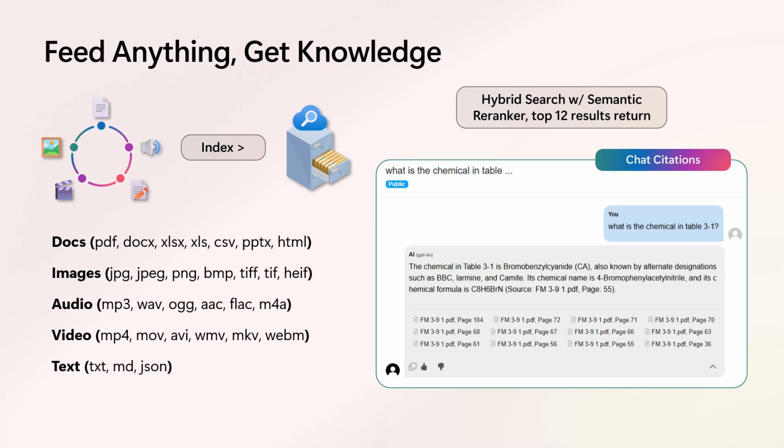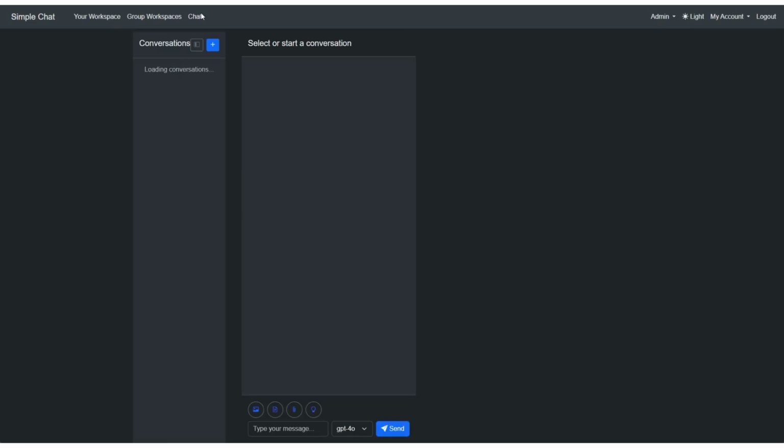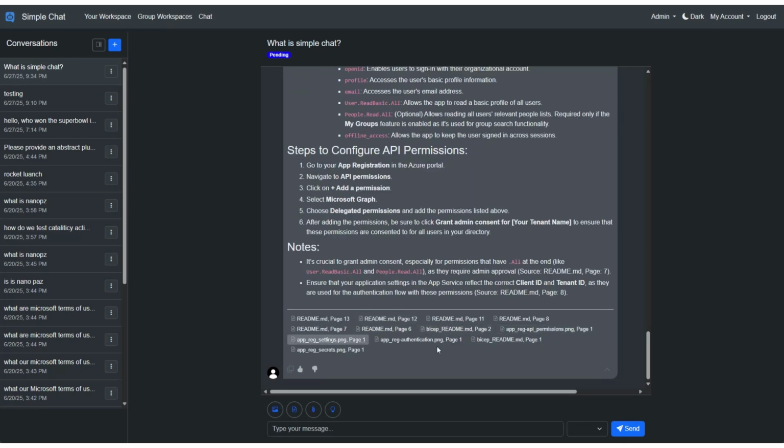When a user asks a question, the system doesn't search the original files. Instead, it performs a hybrid search against the AI search index. This combines semantic keyword matching with vector similarity using an embedding of the question. A semantic re-ranker then reorders the top candidates based on relevance. The best matches, typically the top 12, are passed to the model, which reasons over them to generate a grounded response. If any of those sources contributed to the final answer, they will be cited directly in the chat interface, allowing users to trace answers back to the supporting documents.